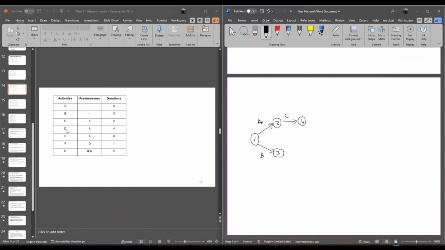Now, activity D is also followed by A. I guess, yes, activity C is followed by A, and activity D is followed by A. So I'm going to draw one more arc, something like this. And let's call that node 5th, right? And that is activity D.